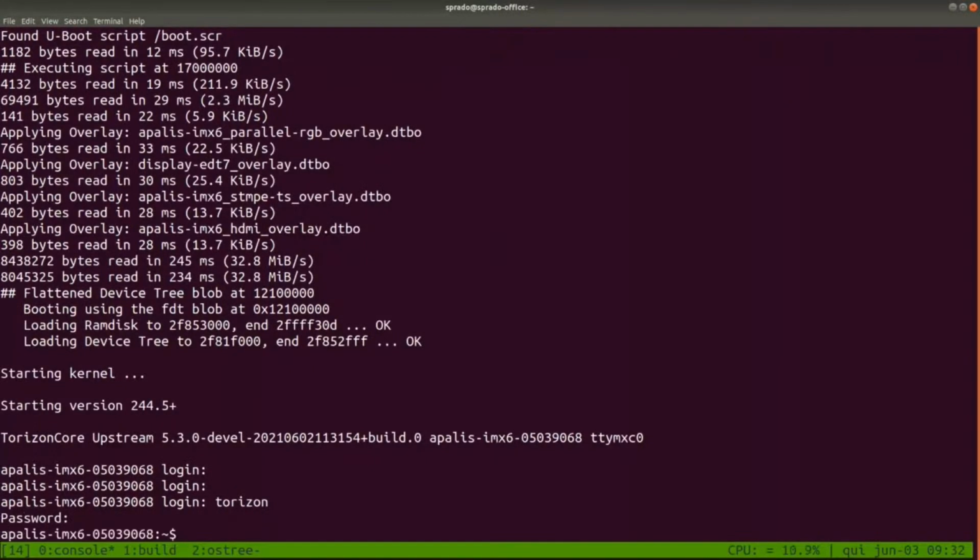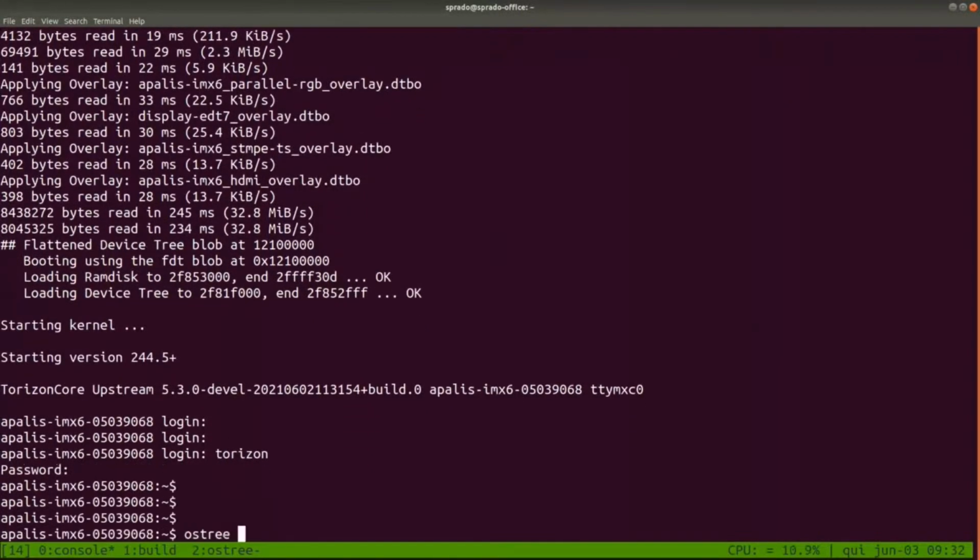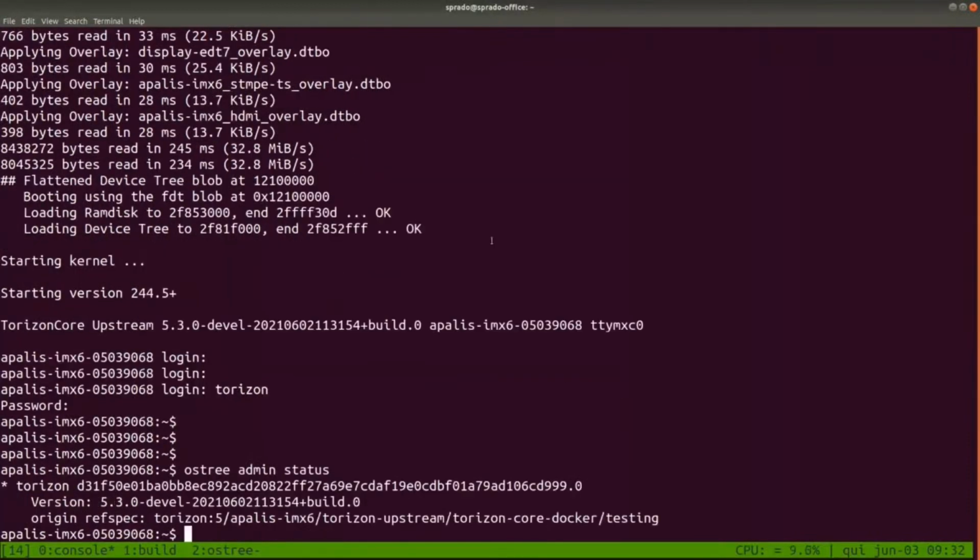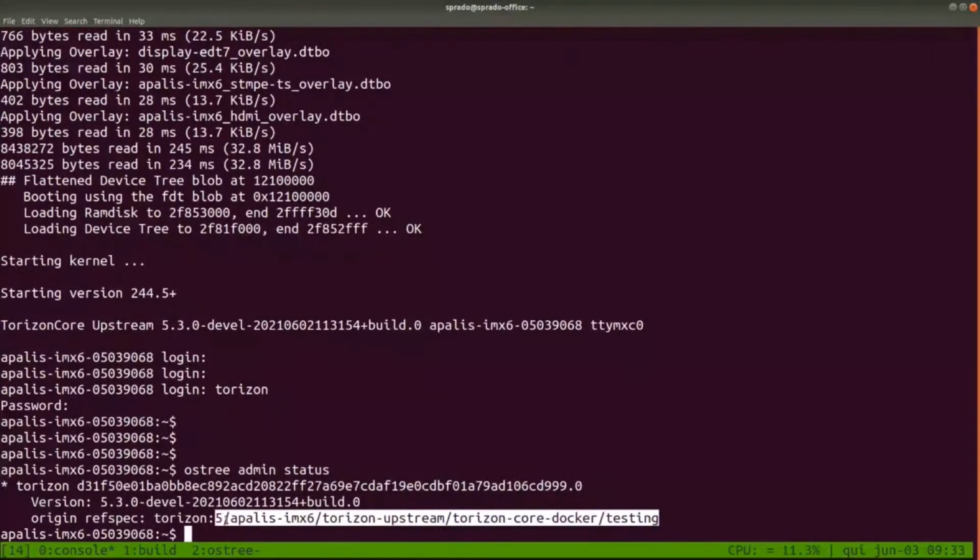And we are using here OSTree. We can see here with a command called ostree admin status. So this is the version of the operating system that I'm running. This is the commit hash. We can see here the version. We can see here the branch. So we have all information about the version of the file system in the OSTree repo that I'm running right now.